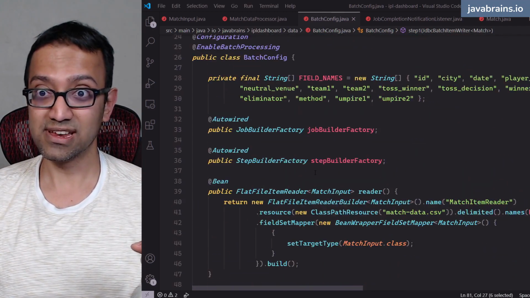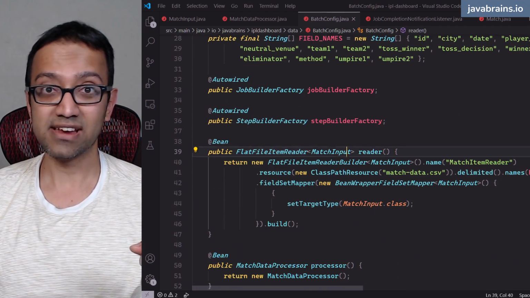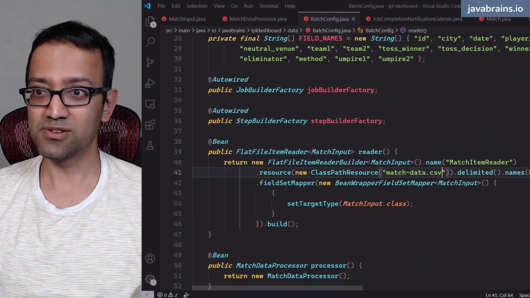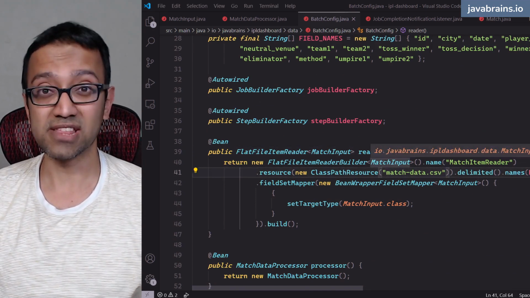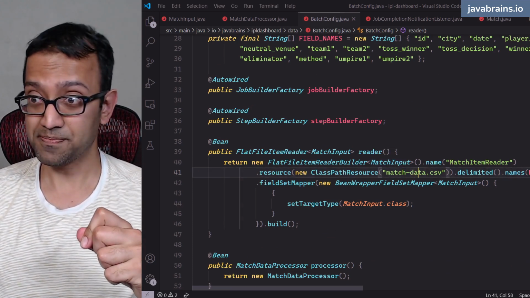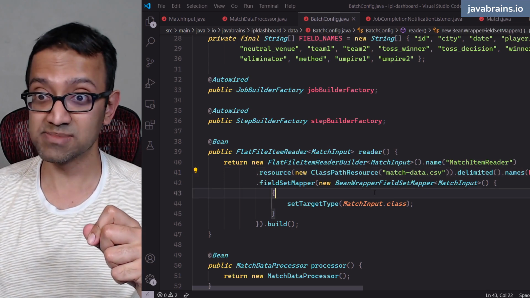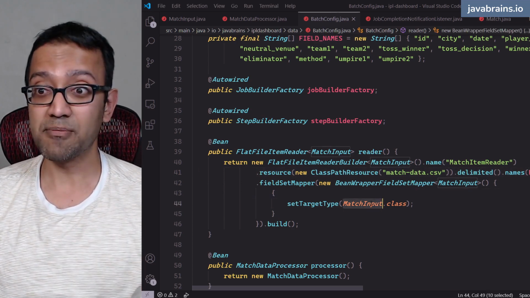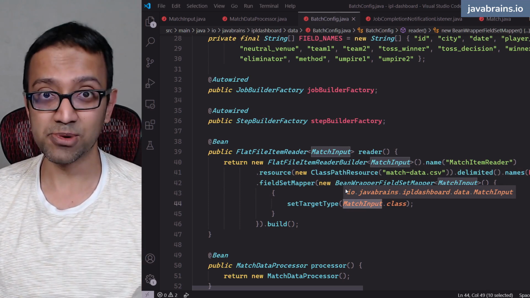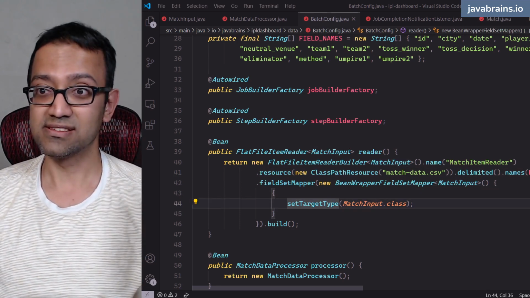All right, let's look at the reader. The reader is a FlatFileItemReader, which basically looks up a CSV file in the classpath, where, notice here, there's no path. It's assuming it's a classpath. Since we put the file in src/main/resources, it's going to pick that up from the classpath. And then with these field names, it is going to create an instance of MatchInput.class. Every line is going to create a new MatchInput instance. And this is done. This is the reader.